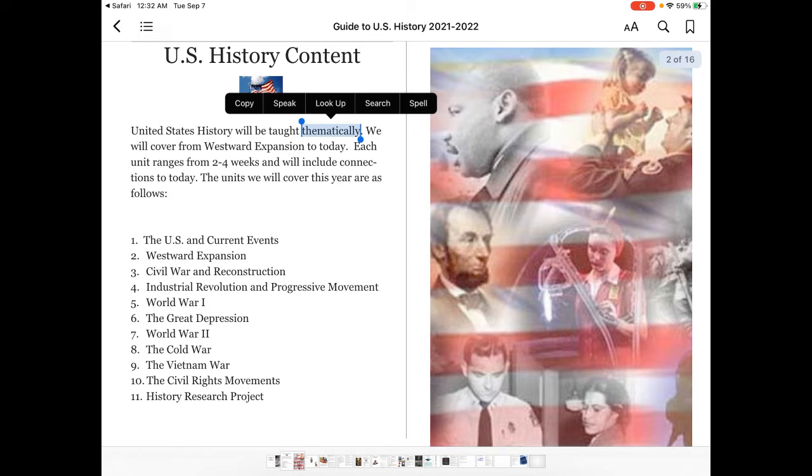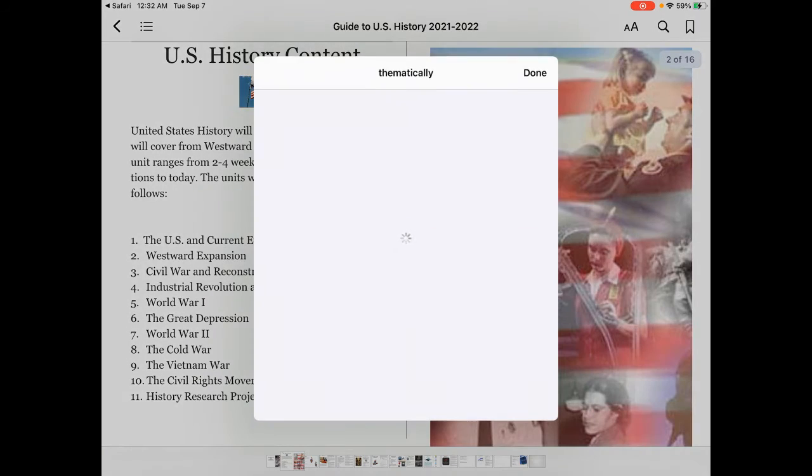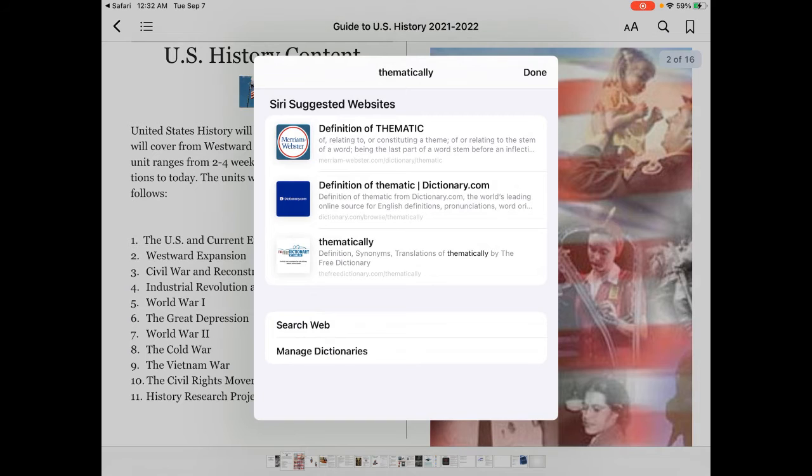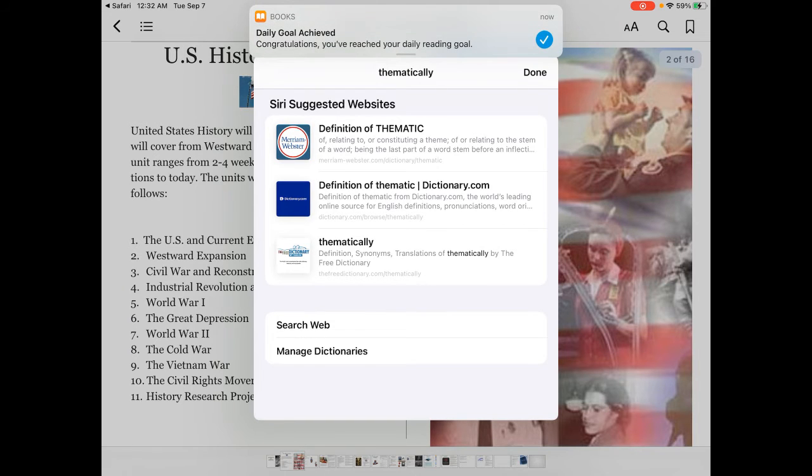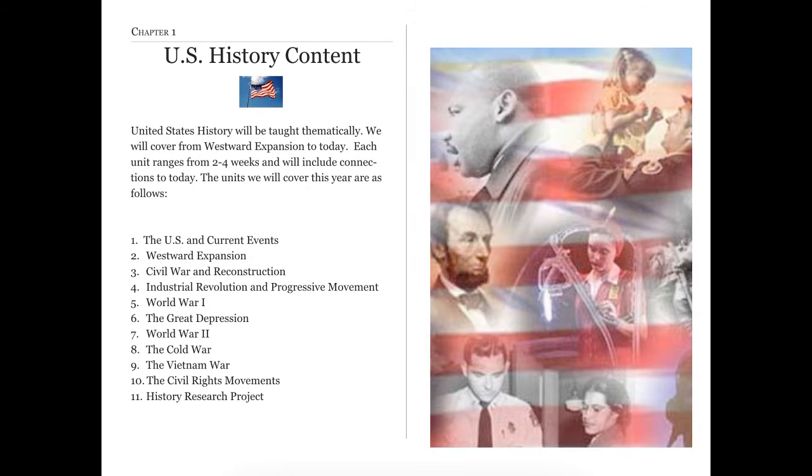You will need to watch another video that explains this thematically. Okay, I can also choose to look up the word. And when I do that, it's going to give me suggested sites, including a definition, and it's going to include searching the web, which is kind of nice right then and there. And I can also search separately if I want to. Basically, it does the same thing as lookup.